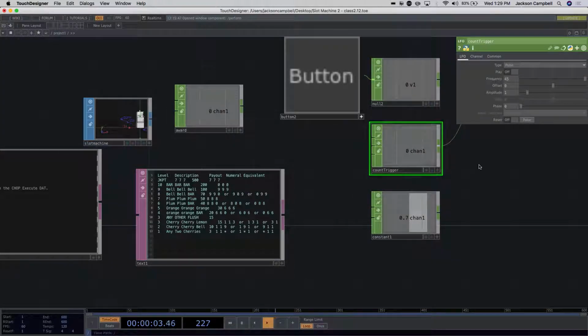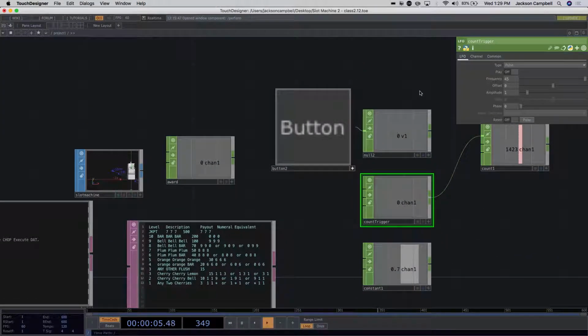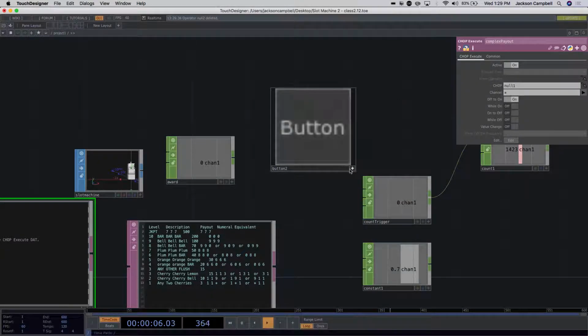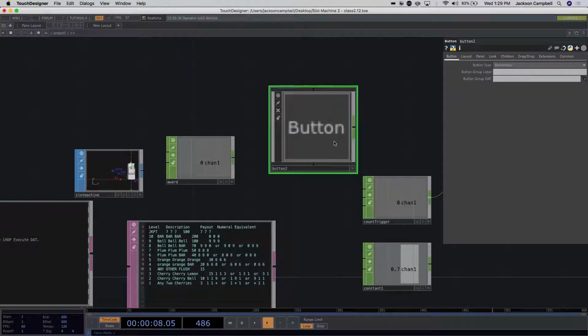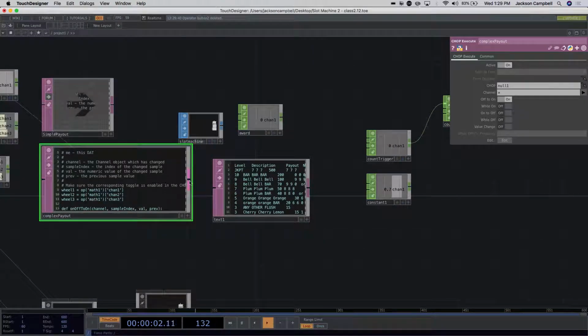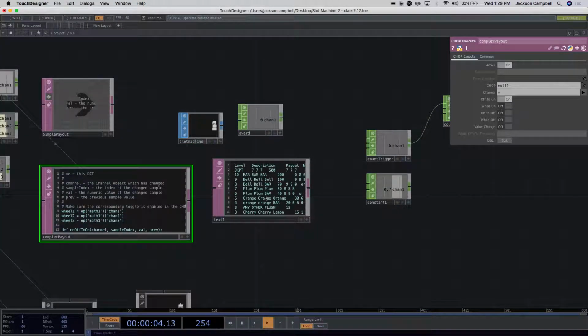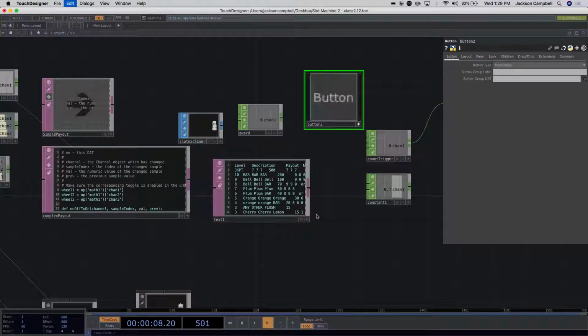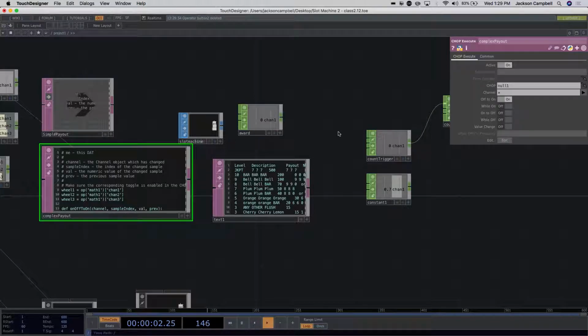I'm going to get rid of this button and null. We don't need those. That was just to demonstrate stuff. Delete. Why won't you delete? Because you're active. There we go. All right, I hope I didn't delete something else by accident. I don't think so. Okay, great.